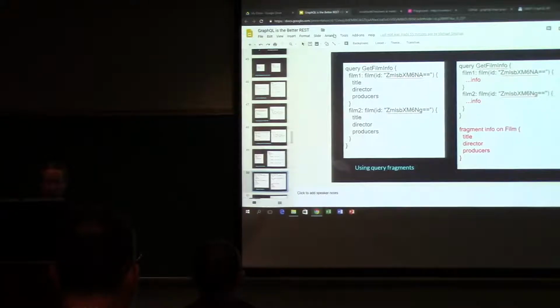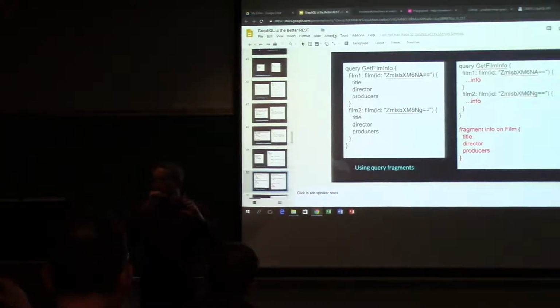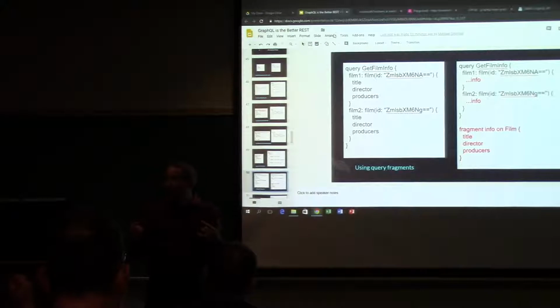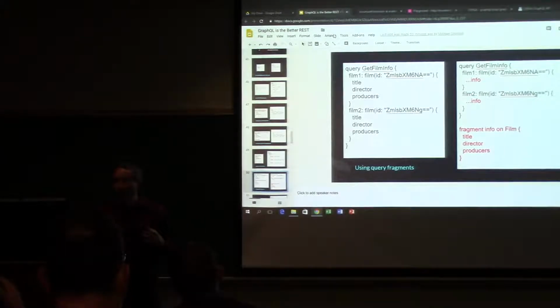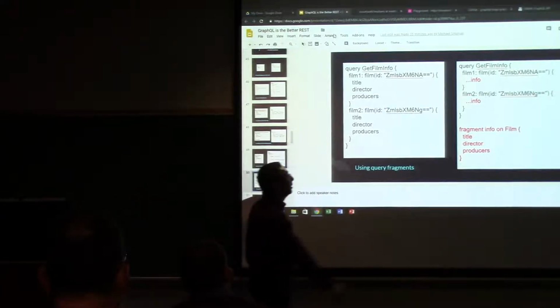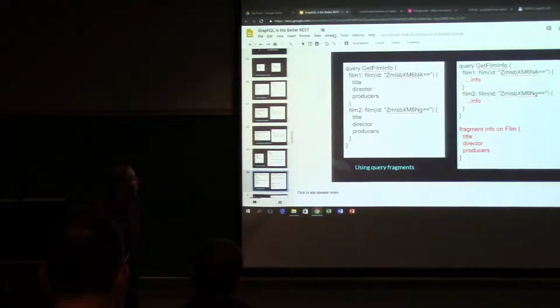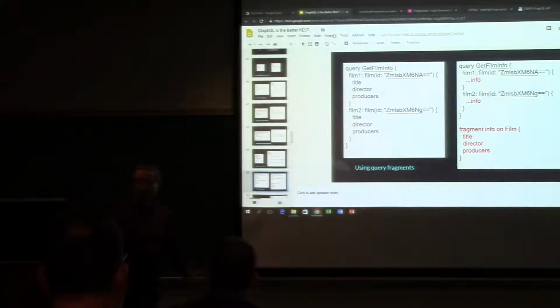Query fragments. So if we're using the same collection of return fields over and over again, it gives you the ability to define a fragment and then use the fragment with ellipses multiple times without repeating yourself. So this is a way to avoid repetition. Again, why would you do that? Because it makes it easier to reason about your code.